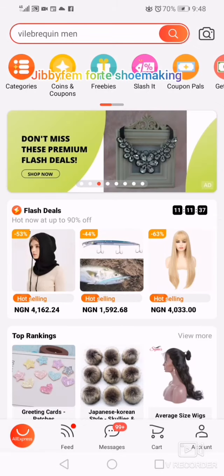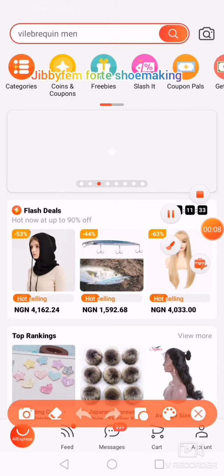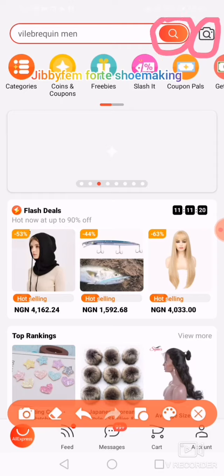As you can see now, I have so many different things on my app. I have so many icons. You can see this camera icon here. Now we're going to go to sourcing for our item. In case you want to source for an item, you can see the camera. You can see this search button here.